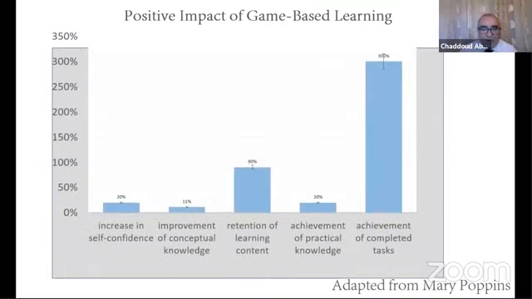And the same thing is represented here in this graph. I did the representation, and it's not Mary Poppins' presentation. I did that.